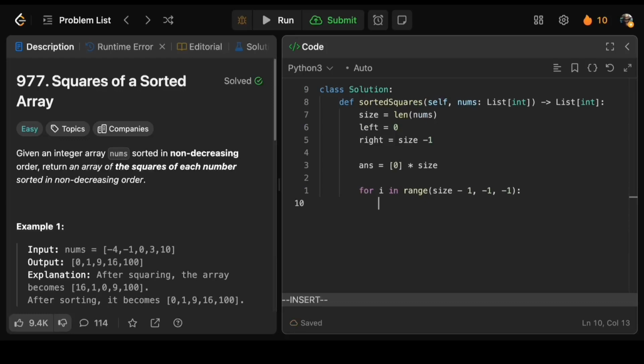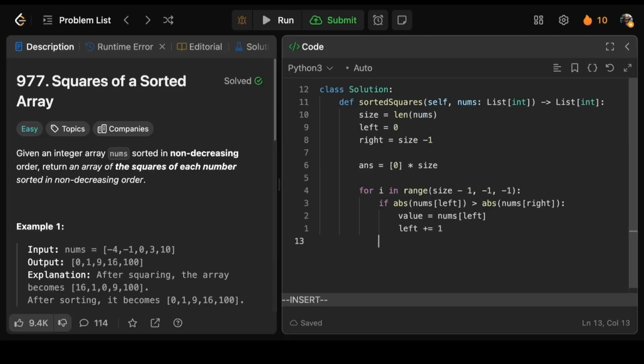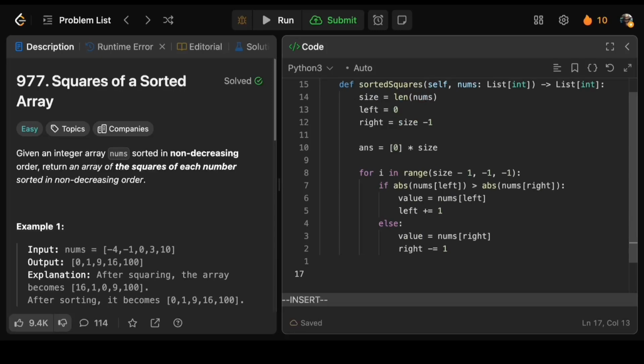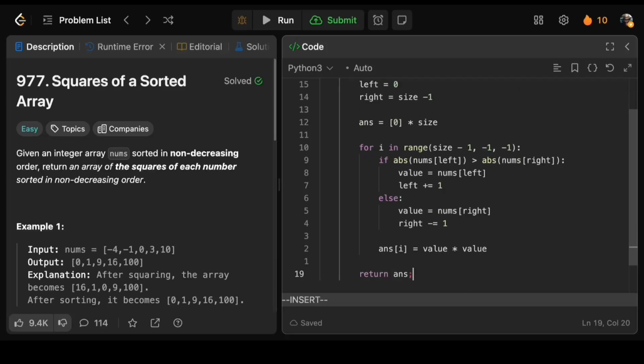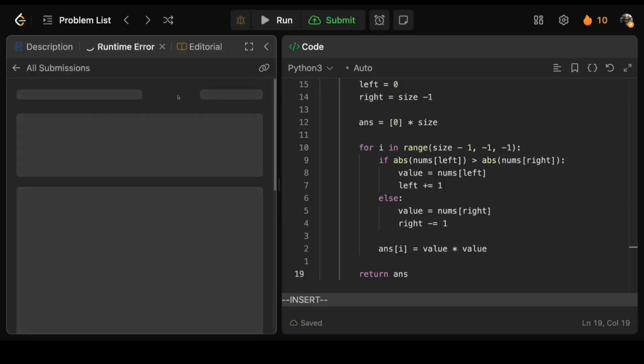Okay, now what we need to do is basically compare if the absolute value from the left pointer is bigger than the absolute value from the right pointer. If it is, we want to get this value on the left, and we increase the left pointer to the next position. If it is not, we want the value from the right position, and we will decrease the right pointer to move to the next position as well. And right now we can just put the square of the value in our answer, and we can return the answer here. Okay, let's see if that works.